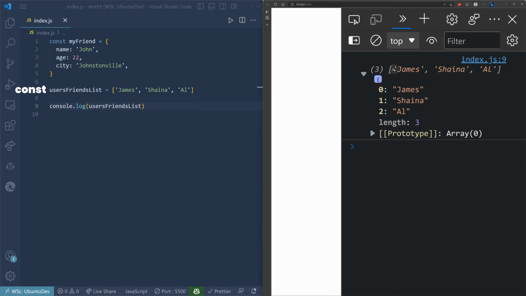But you might notice that right now we're just getting strings. The names, we just have the names of our friends. We don't actually have any details about the friends here, which would be useful. We might want to know where James lives, where Shayna lives, or how old Al is. You know, that would probably be more useful than just their name.